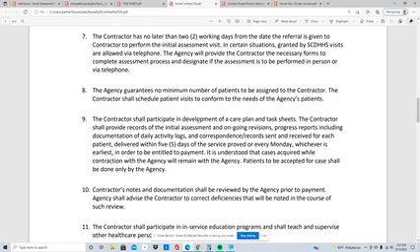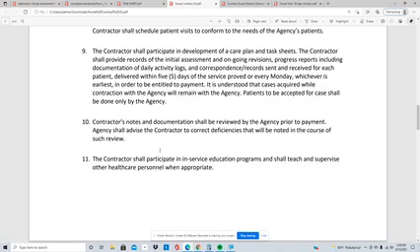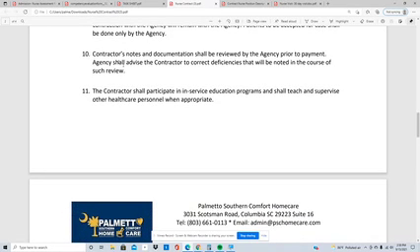The contractor shall participate in the development of a care plan and task sheets. The contractor shall provide records of the initial assessment, ongoing revisions, and progress reports, including documentation, within 5 days. So after she's conducted an assessment, I need my forms back in 5 days. The contractor's notes and documentation shall be reviewed by the agency prior to payment. Make sure I'm not going to pay her ahead of time and then have no guarantee of getting exactly what I need back. So once I have got the assessment back, I've created the care plan, and I've created the task sheets for the employees, then we can move forward with payment.